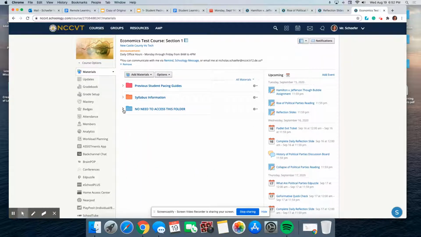The only other folders I would have on my page is information in regards to the syllabus, and then my previous student pacing guides. So if a week has passed, I would put that student pacing guide here so students still have access to it, but I would always have the most up-to-date student pacing guide as the big focal point of this page. So let me show you how to do that.